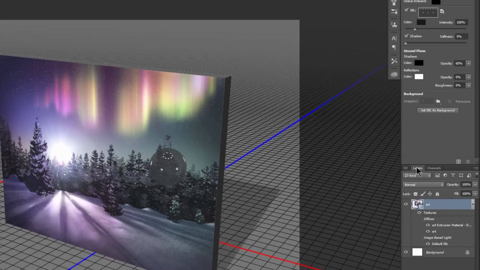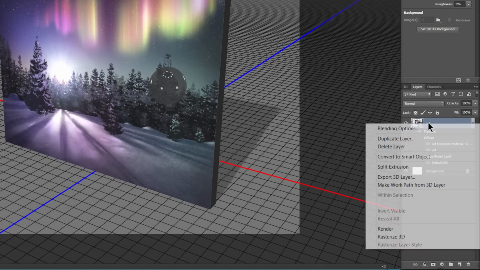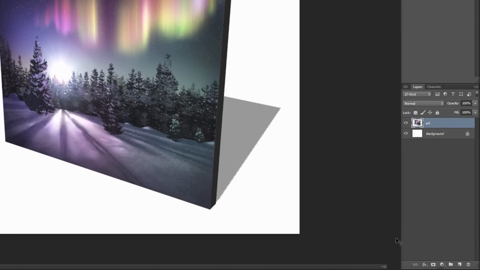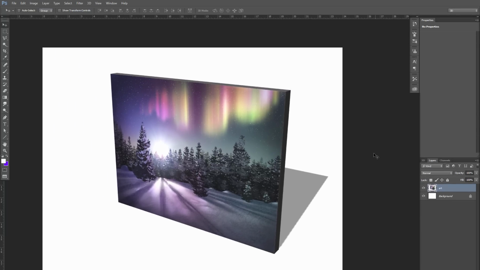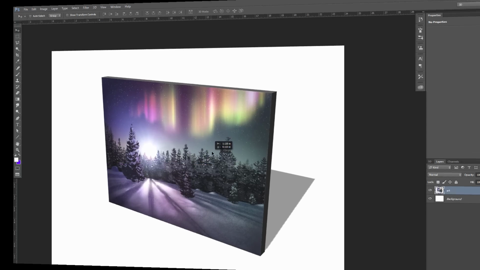Now we'll go back to the layers palette here, and we'll right click on the art layer and go to rasterize 3D. And what that's going to do is change it from a 3D to a 2D image, and now you can composite as you would normally in Photoshop.